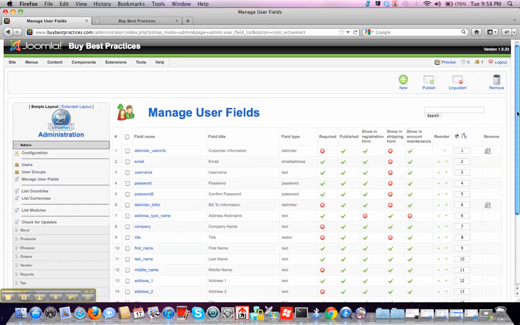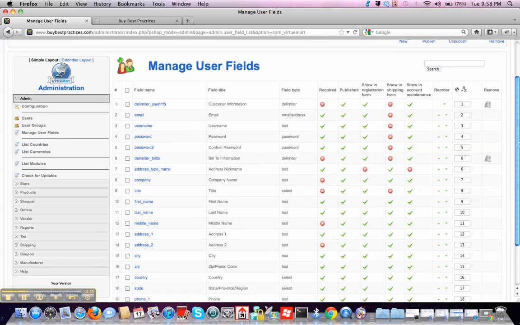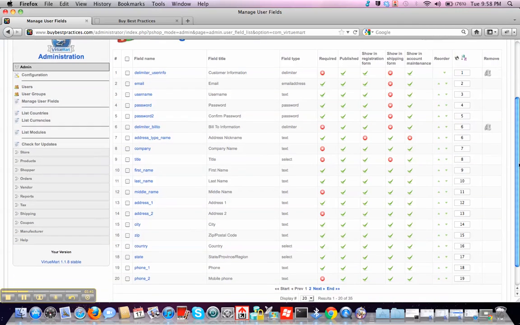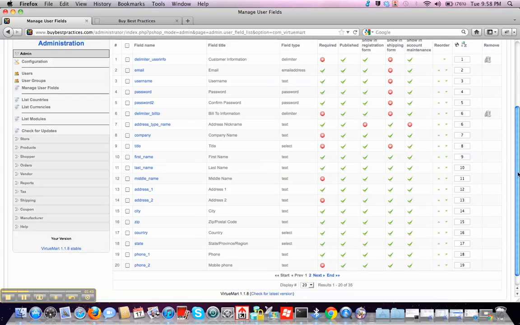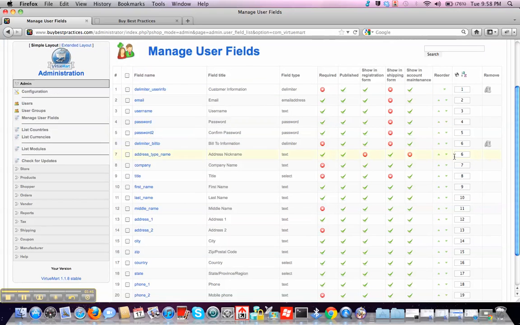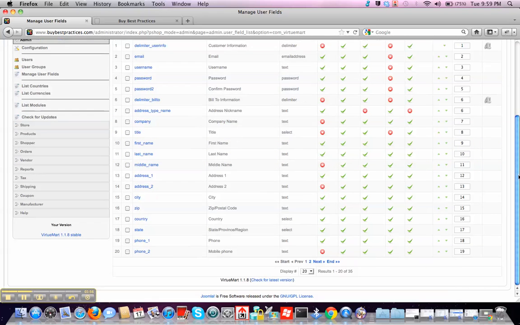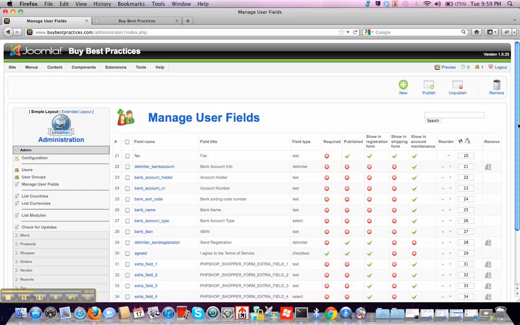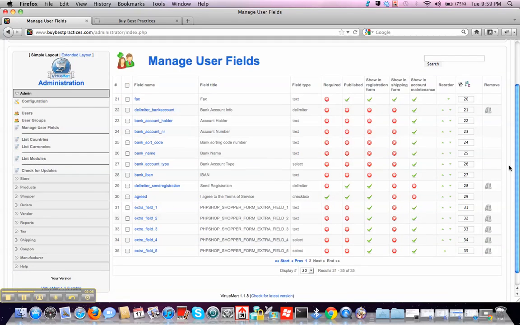You can require fields for users. You can show these fields in the registration form. It is a pretty straight process. At the bottom you can go to the next page where you can have a list of various other aspects which are not required.